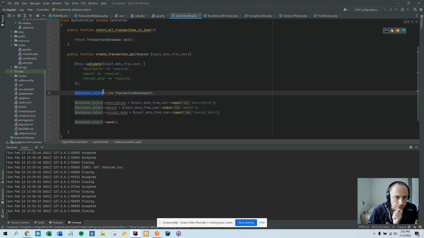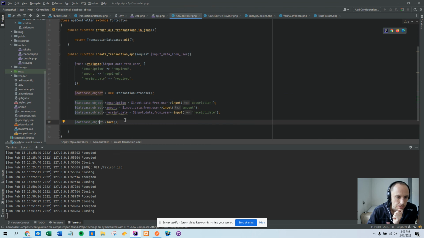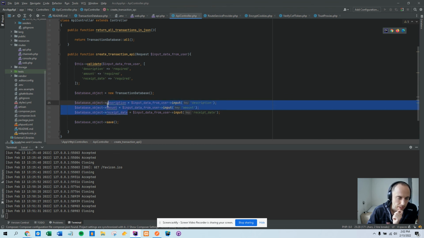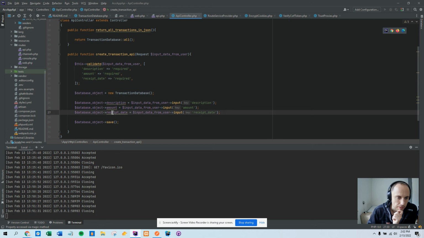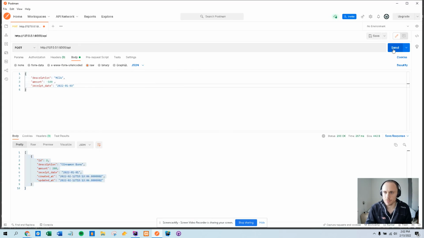Here we make a new object, and we put all the stuff we are receiving into our object, and then we save our object to the database. And in this case, it will be these three values that come in there. So we prepared some stuff over here. Let's see what happens when we press.